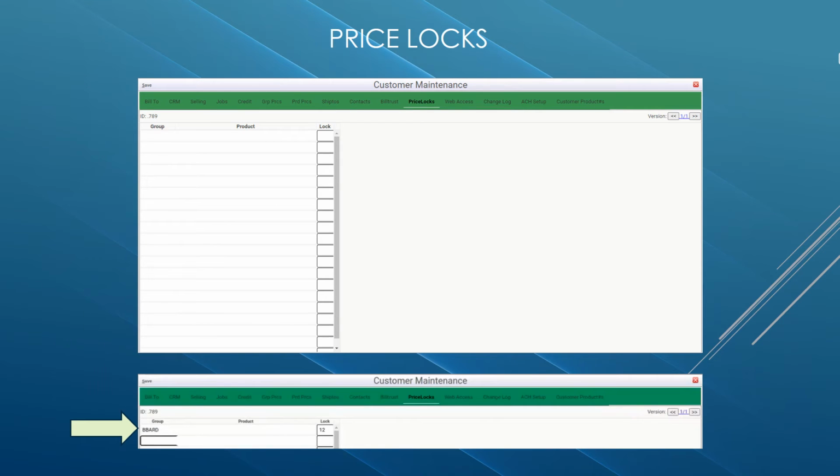The price lock section is used to lock the pricing on an item or group of items from being overridden by the salesperson for this customer. The example shown would lock group B barred to 12% minimum gross profit sales.